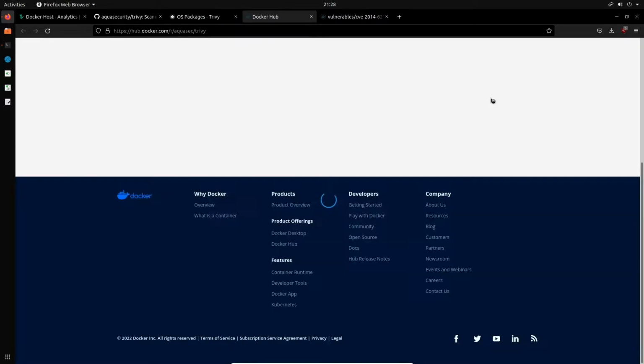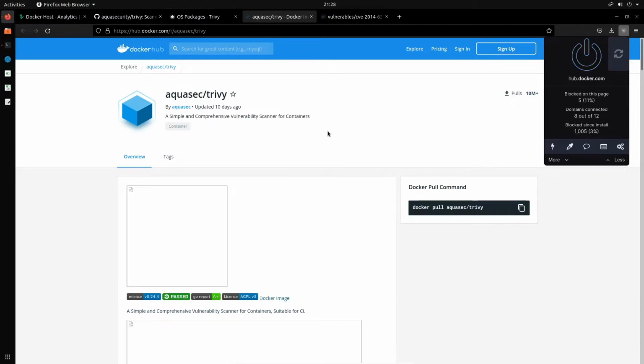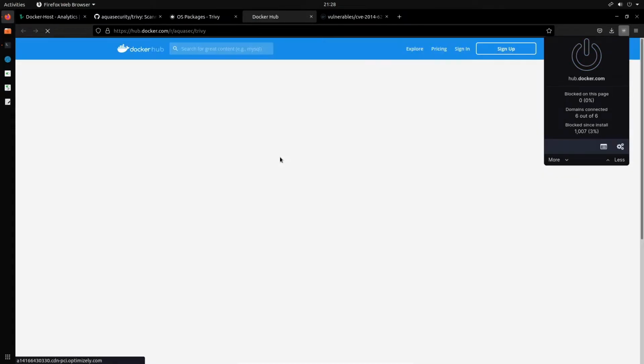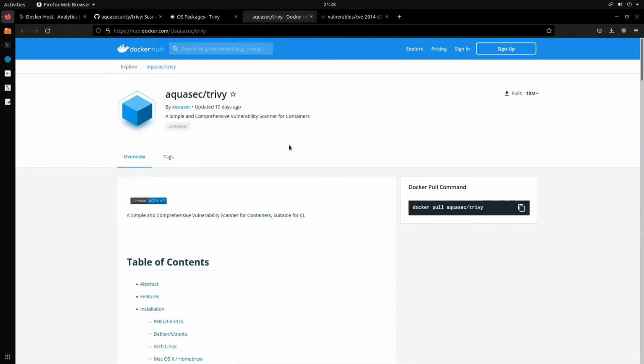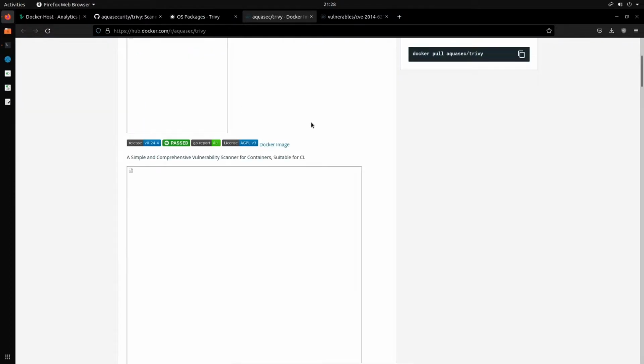For some reason, the images aren't being displayed, which I think is fine, but let me just disable my ad blocker here. And let's refresh the page just to make sure that that is the case. All right, so we'll be utilizing the actual Trivy image here. So there we are. You can see a simple and comprehensive vulnerability scanner for containers.